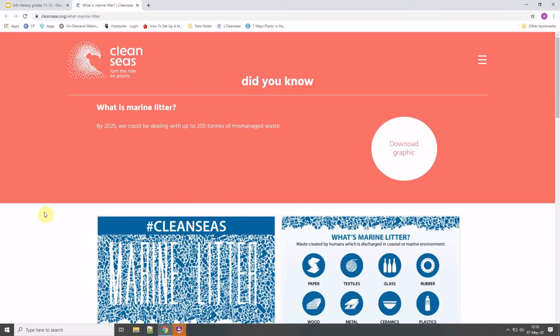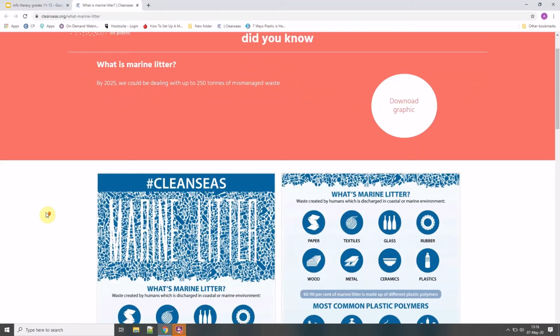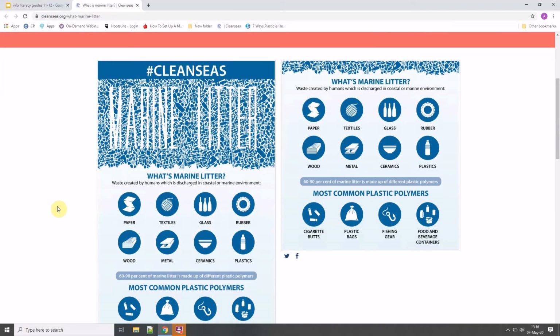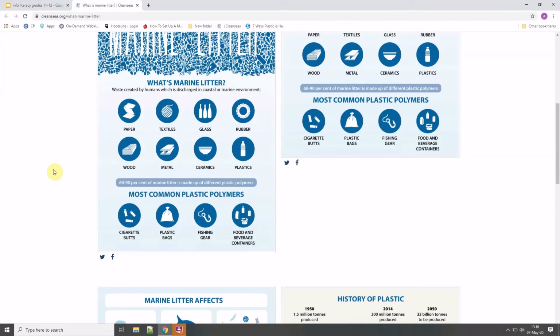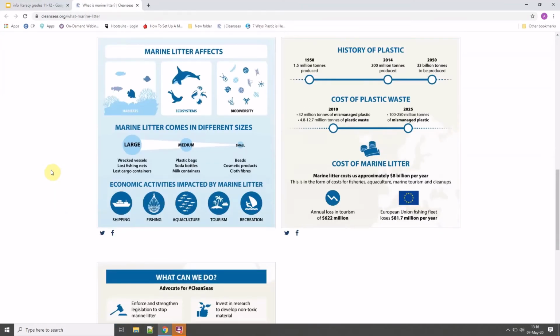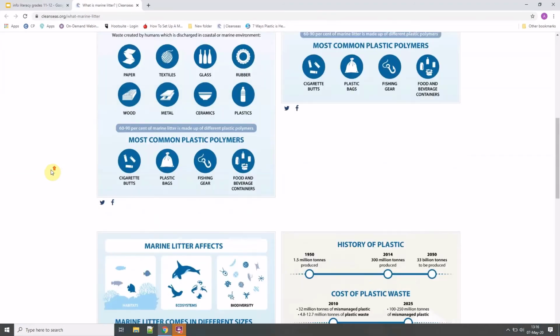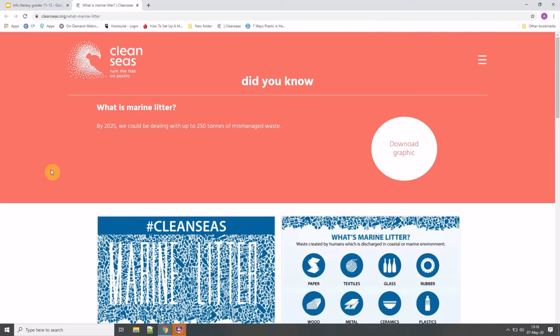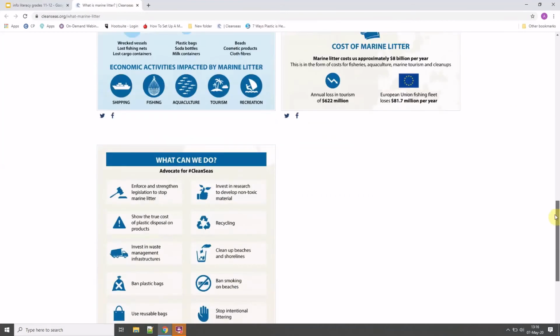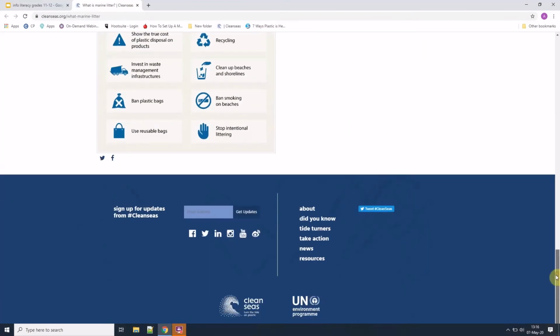All right, this is a very attractive web page. It has some good information in infographic form. Very nice. But who are these people? Is their information credible? Let's try to find an about page. This is Clean Seas, Turn the Tide on Plastic. Where can we find information about this website? Usually you can find links to an about or FAQ page at either the very bottom or the very top of a website. And look, right here we say about. So let's see.